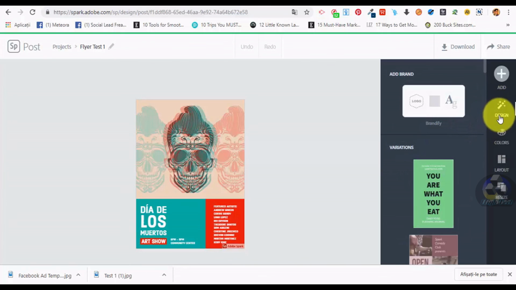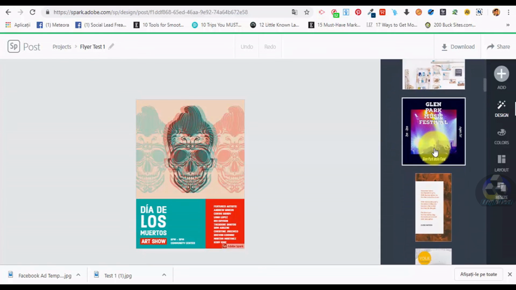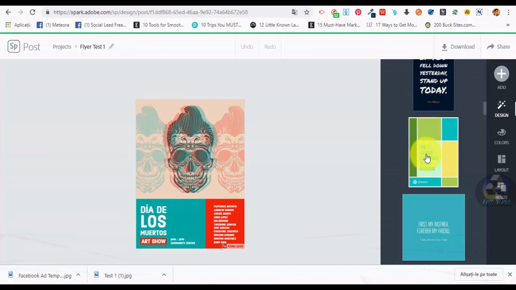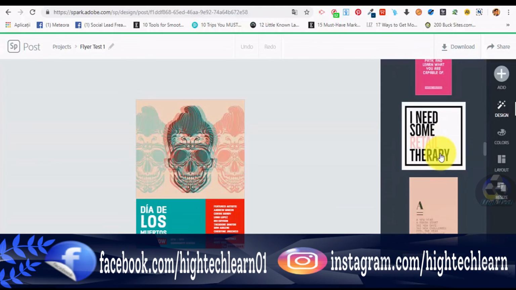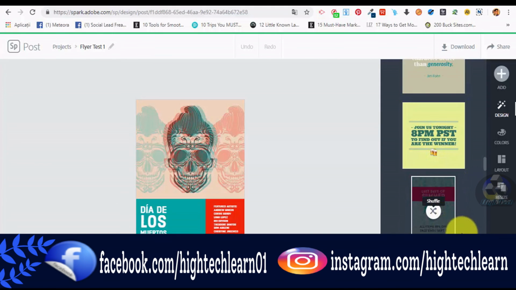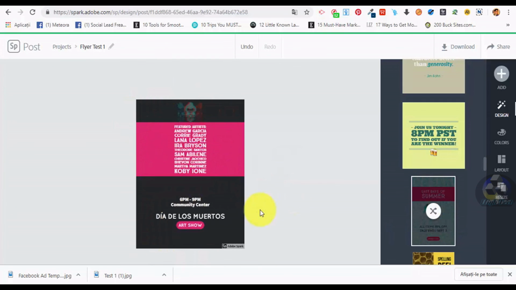We're going into the design section, and we will find different variations. We can select from different types of variations, and let's say that we want for this flyer this one, last days of summer, and this is how the flyer will look.